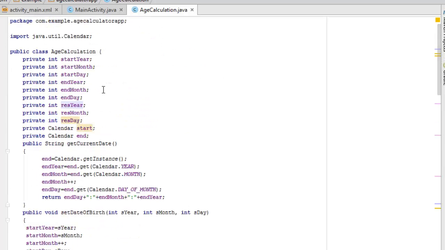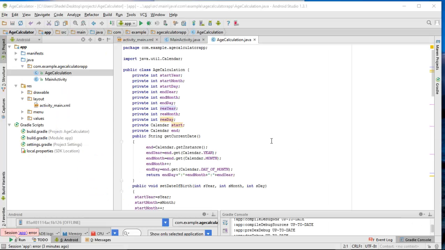Okay, without much analysis, we're able to develop a sort of age calculation whereby you get to input your age based on the day, the month, and the year, and it's just going to deduct it from the current year and get the value of your years. Okay, let me run this in my Genymotion emulator so that we can test it out and see it.